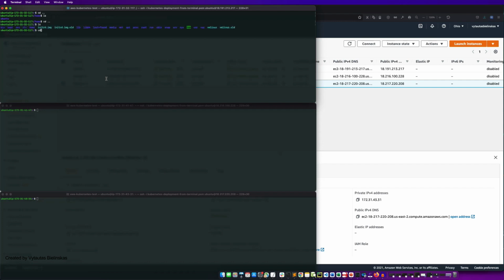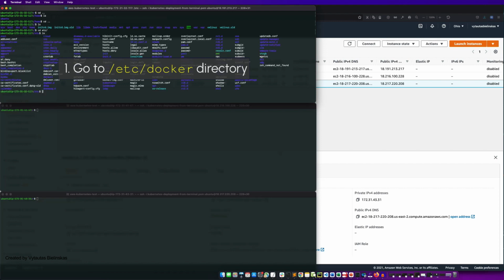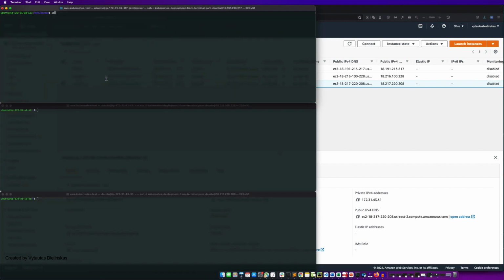So I go to the special directory dedicated to Docker. It is in the system files, and then I select the Docker folder, and I see that there is one file, key.json. What I want to do in the Docker directory that you are seeing here is to create a second file.